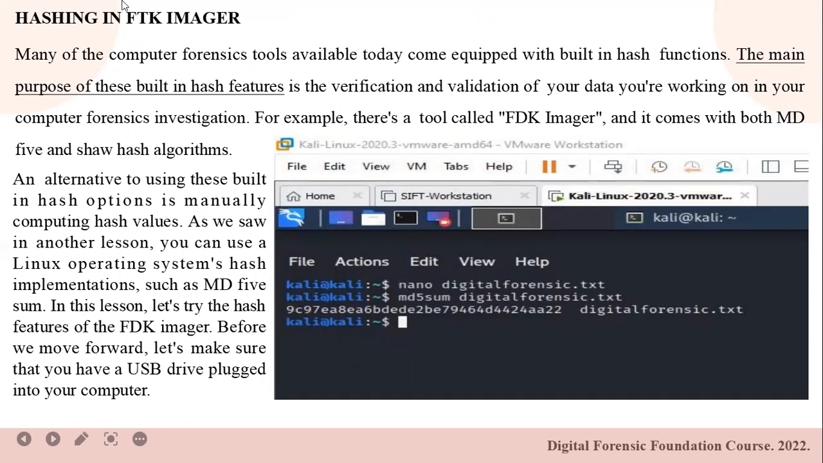FTK Imager is also a forensic tool. We're going to run that. This is my Linux box, Kali Linux. I just use that to get the MD5 hash value for a particular file. So if you're on Kali Linux, you go to your terminal and say nano digitalforensic.txt. What you're trying to do is read this forensic file. This should be in your main directory. When you say md5sum digitalforensic.txt, it computes the value.